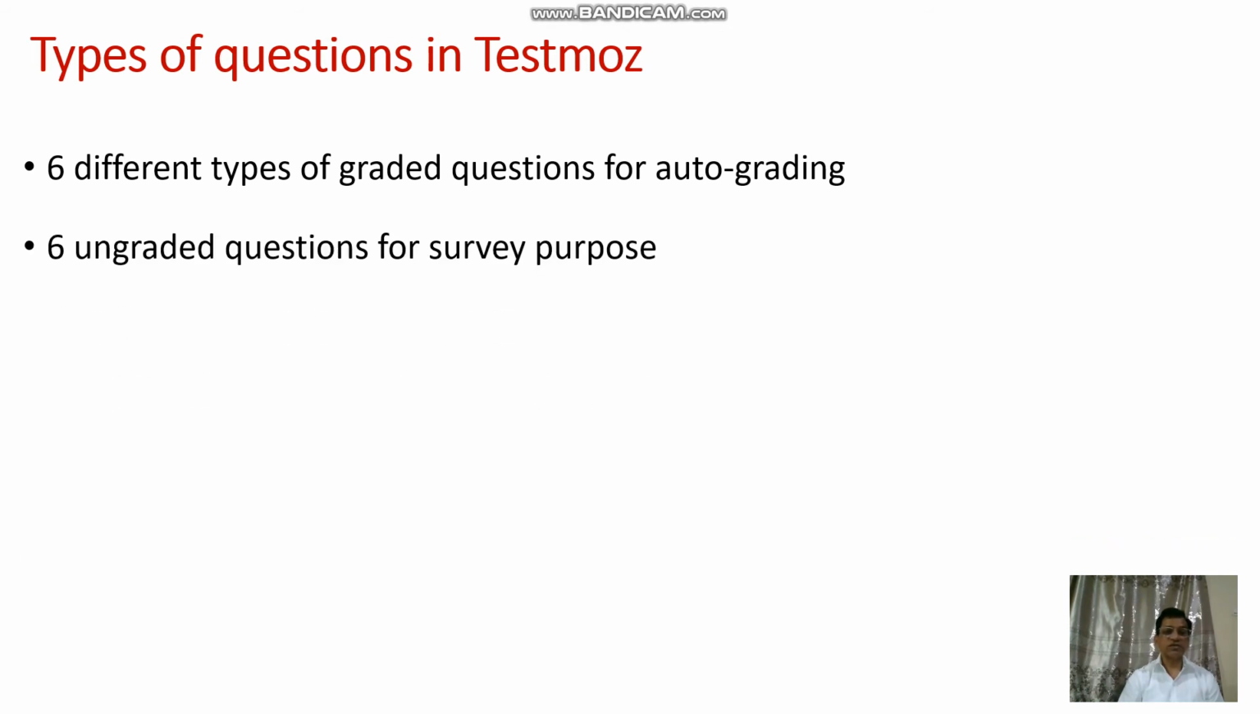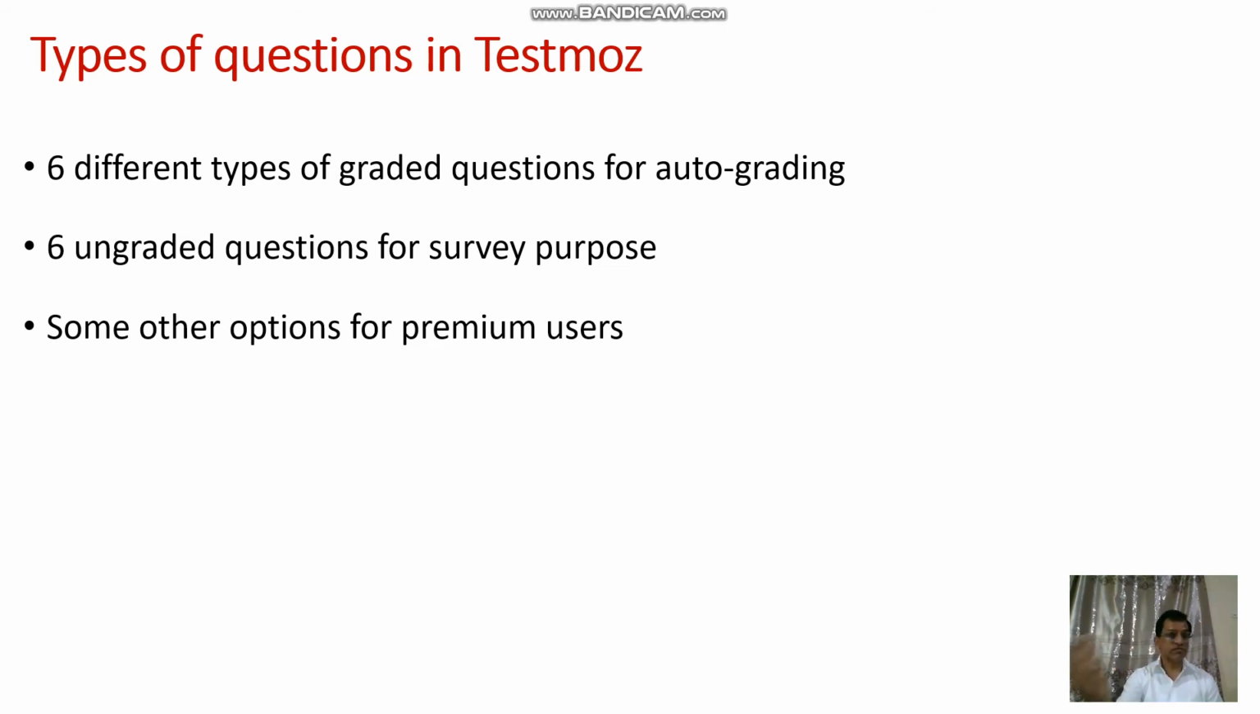Type of the question in TestMoz. There are 6 different types of graded question for the auto grading system, and 6 ungraded question types for survey purposes, and some other question types for the premium user. Here we can set the number of questions and the type of question with the help of TestMoz for online examination systems.